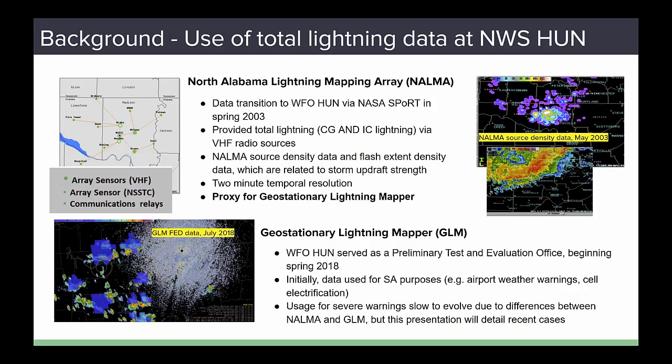Just like the GLM now, the NALMA provided total lightning. It was one of the first ground networks that we had data access that provided both CG and intercloud lightning. And of course, it's different than the GLM because those data are produced via VHF radio sources. Originally, when we got the NALMA data into our office, they were in the form of source density, which is something a little bit different than flash extent density. I'm not going to get into that.